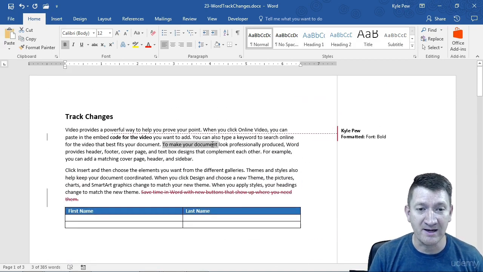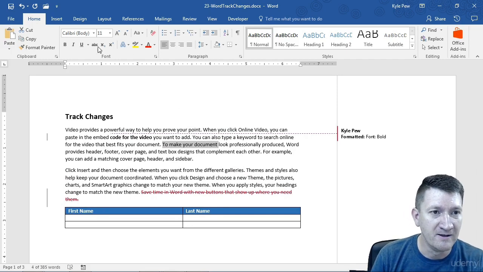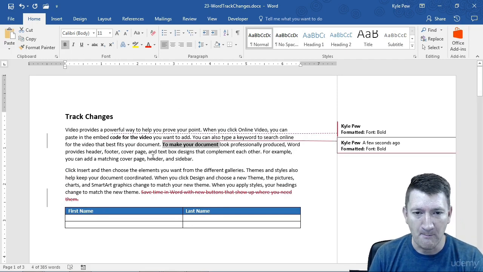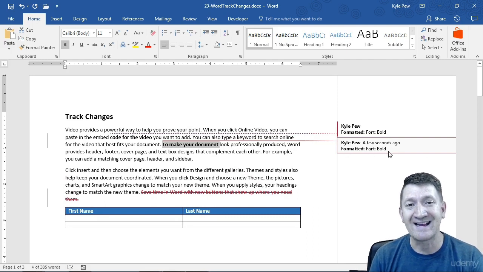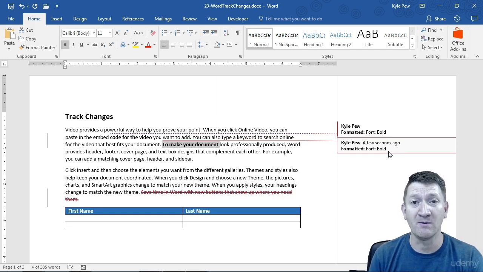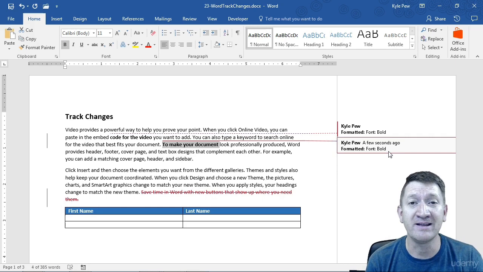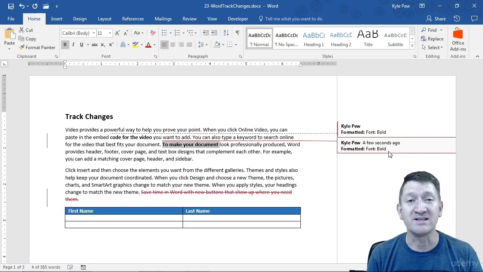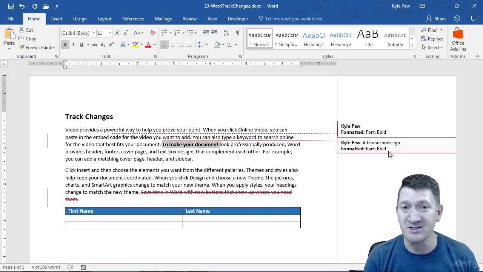If I get in here and make another change, let's say I make this bold, right away, there it is, a few seconds ago, formatted, font, bold. Tracking everything that I do and other people that might be inside this document working in it as well, tracking everything that we're doing in this document. This is Track Changes. A very neat feature, very effective. You've got multiple people going through the document, making suggestions, making updates. We want to track when and who and what is going on inside of this document.